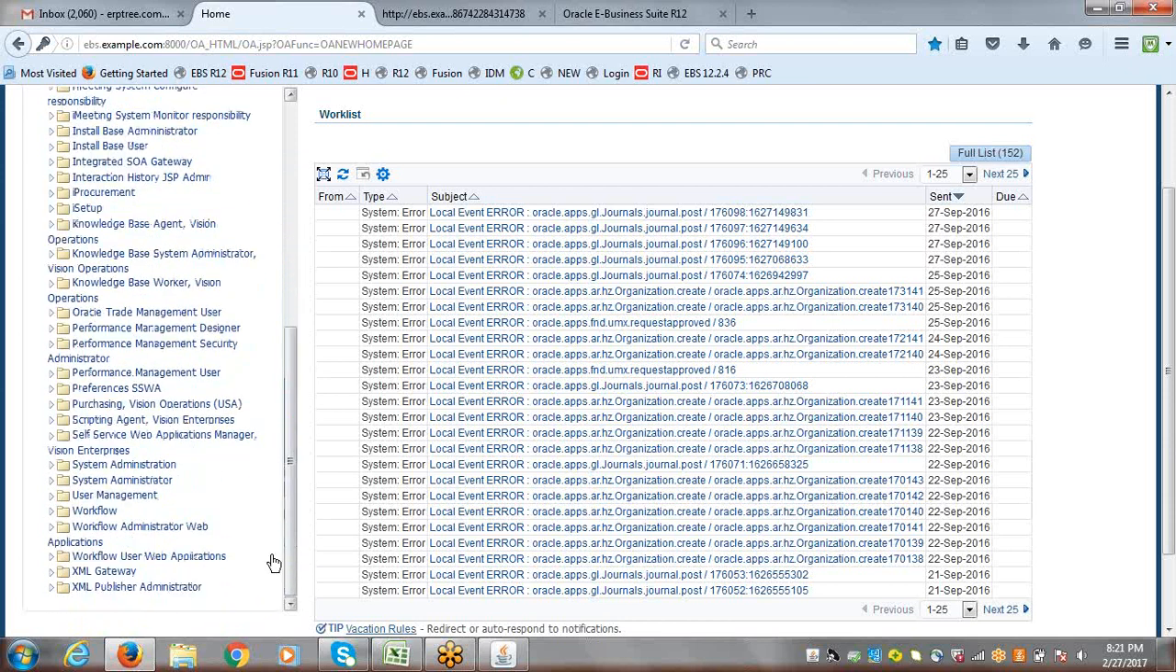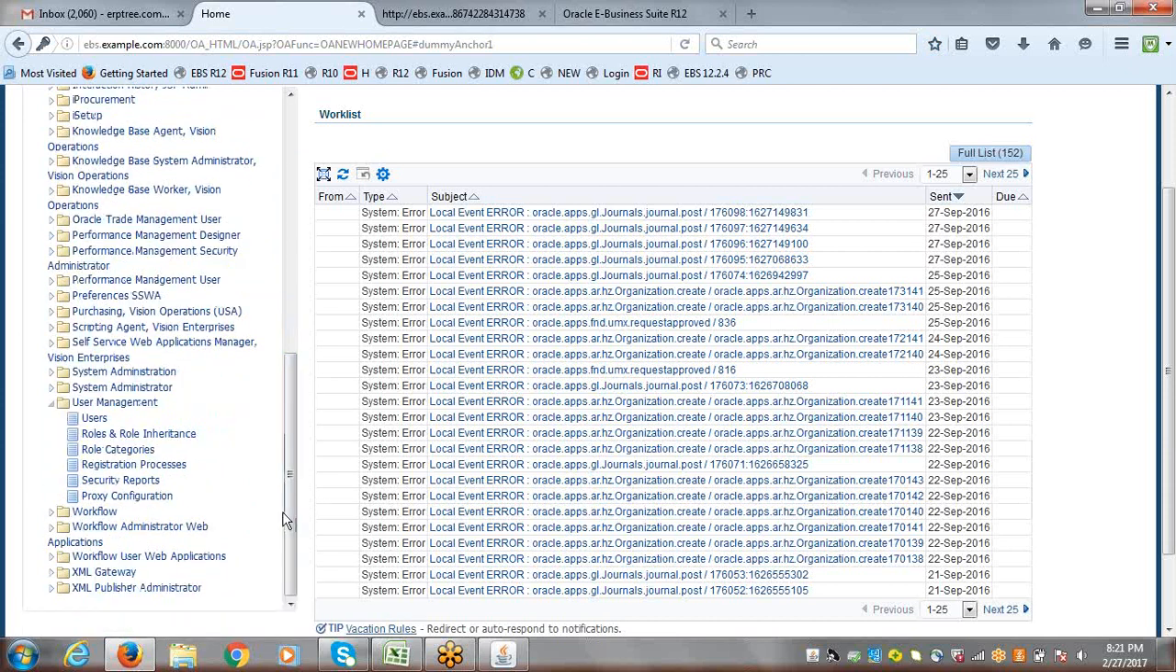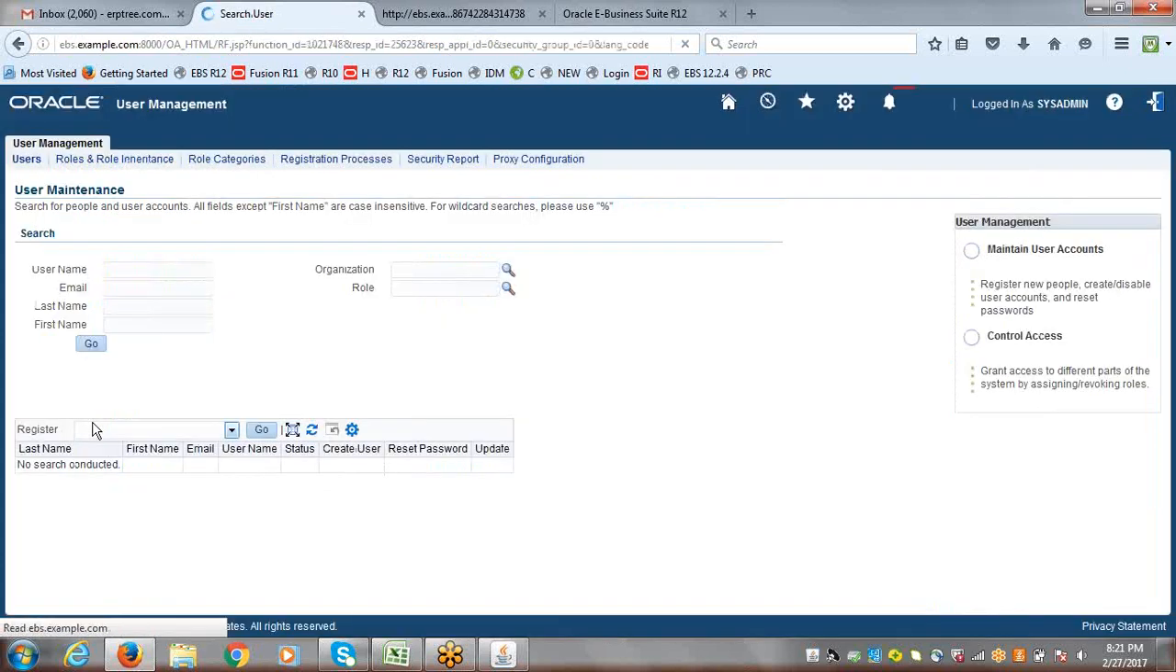The responsibility which we need is user management. This is a web application, and you can have self-service pages. Here you can go with the users. Just expand user management, select users, and search with the username ERPTREE. Click on go.